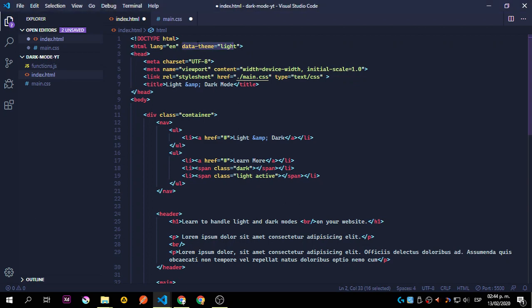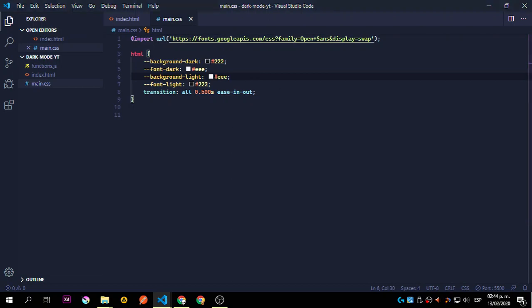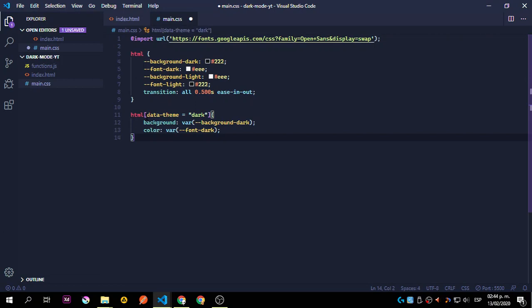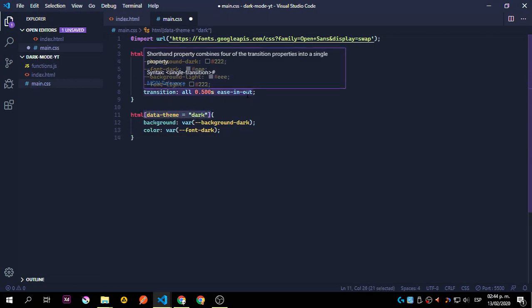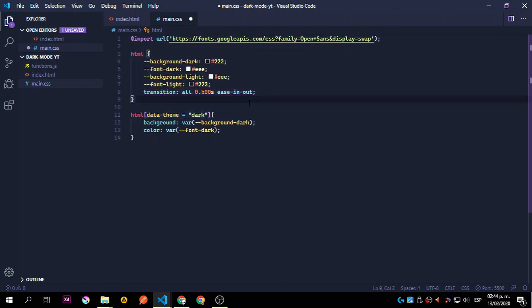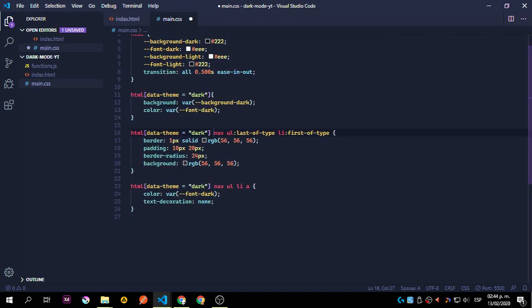So we have that data inside the HTML, on line 2, and we give it the first value of light, which is going to change using JavaScript in order to give us the dark mode and light mode. So let's save this, and let's save this. So let's go to main CSS again, and I'm just going to copy this first part. So we can select the HTML and data-theme and check if that is dark. Okay, so this is how CSS variables work. We're going to set the background to the variable background dark, which we have specified here, and the color of the font dark, which you can see is the whitish color. And we do the same for the rest of the things that we want to change.